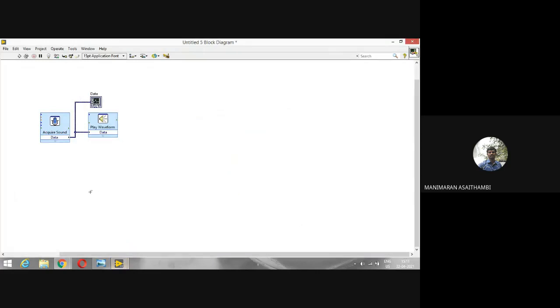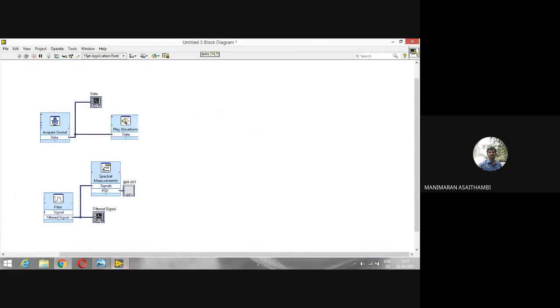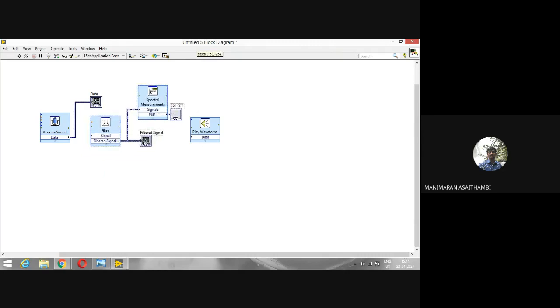I'll show you somewhere in between here. It means we all listen to what the actual sound is. We'll apply a filter there. So whatever signal I'm getting there, I apply a bandpass filter. That bandpass filter data, I'll play through it.